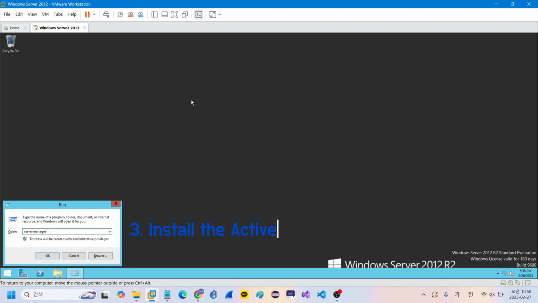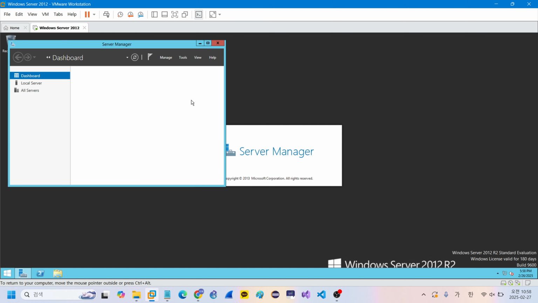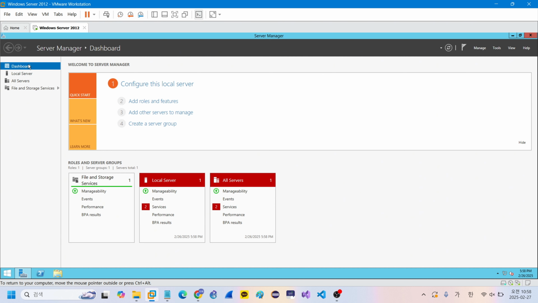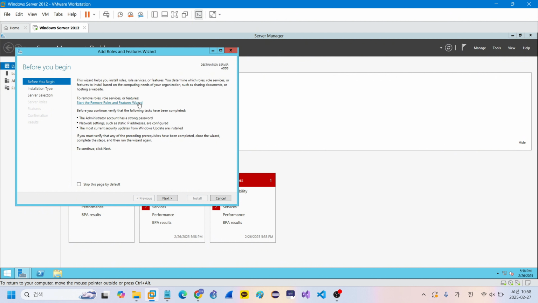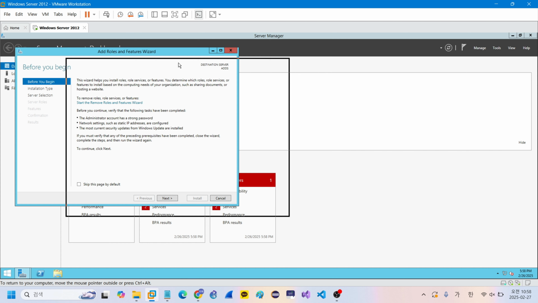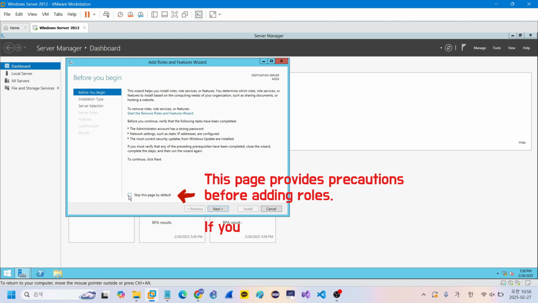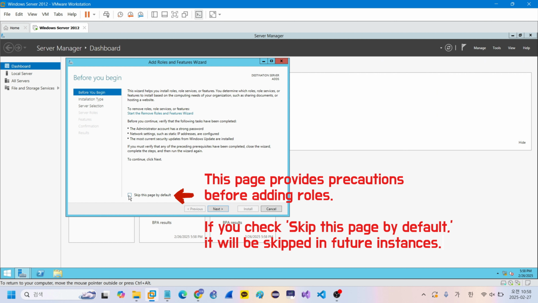Three, install the Active Directory role in Server Manager. This page provides precautions before adding roles. If you check skip this page by default, it will be skipped in future instances.